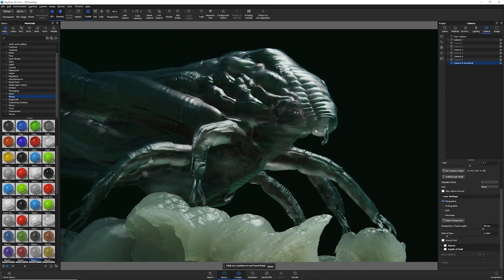Because before GPU rendering, KeyShot with CPU rendering was really slow with this kind of material, and it was always a surprise after the render, after maybe even hours of rendering, and you didn't like something about the material and you had to do it again and then wait for hours. Now it's so quick.